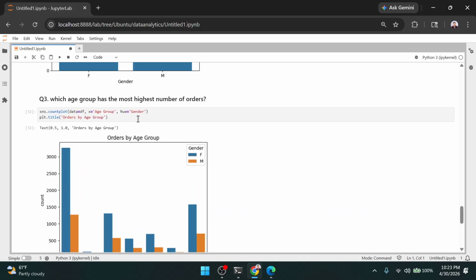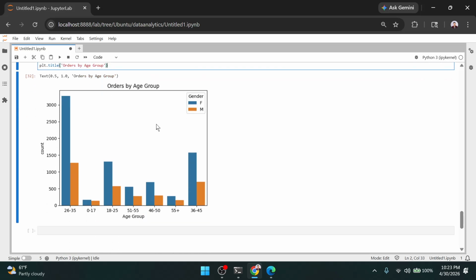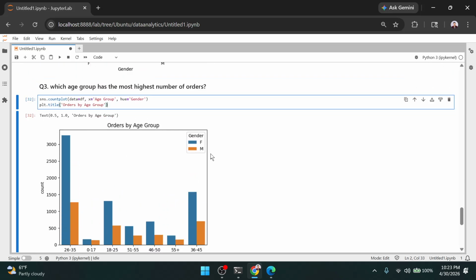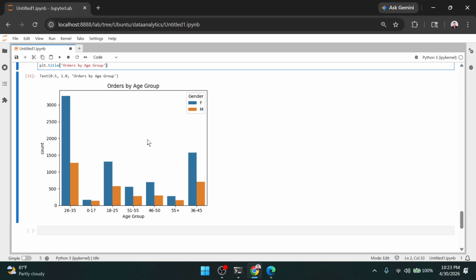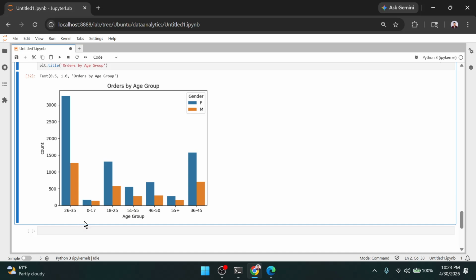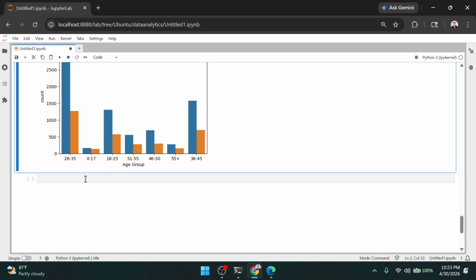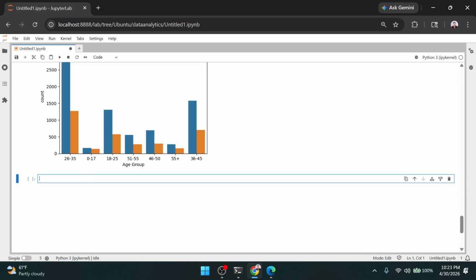You can see the males and females distribution based on the highest number of orders. From this visualization, we can see the age group from 26 to 35 has the highest number of orders. This age group orders the most in Diwali time. Like this, we can see.